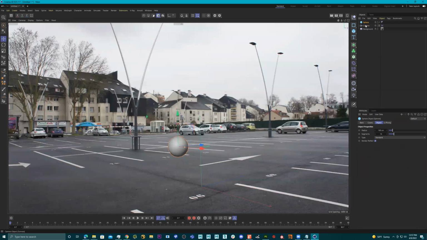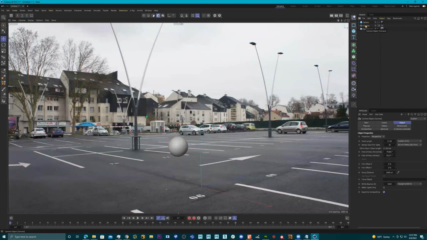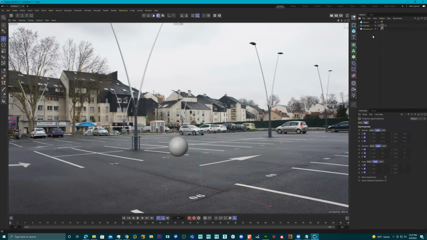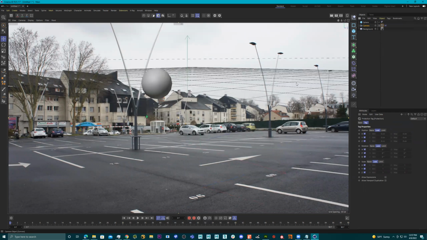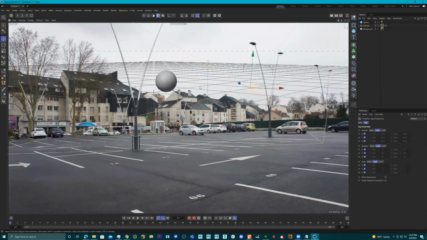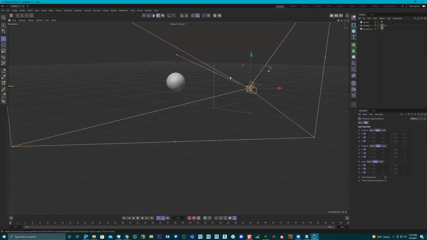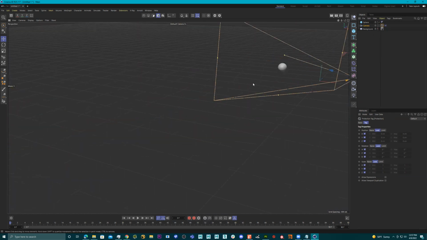So now what I'm gonna do is lock my camera. I'm gonna click on my camera, right click, and go to rigging tags, and then protection. So now I can't move my camera, I can't mess it up. If I wanna get out of my camera, I'm out of my camera. Now, if I don't wanna see my background, I just click on this top dot and now it's gone.